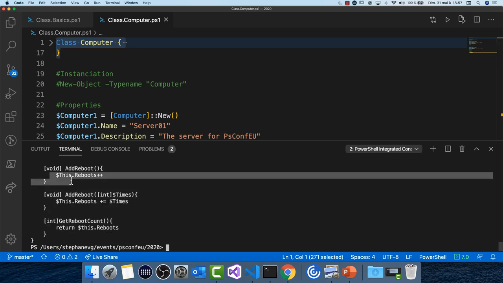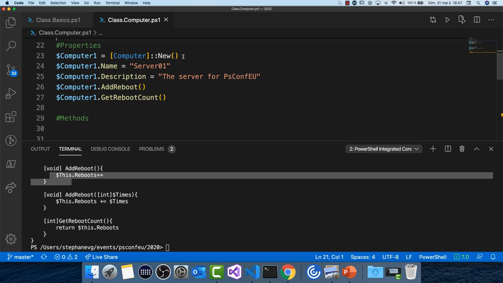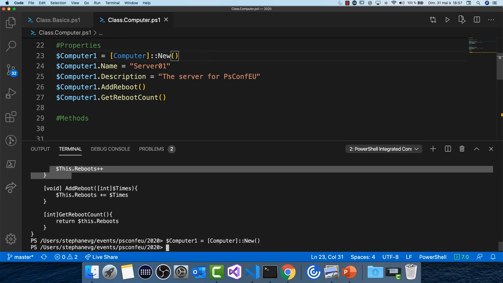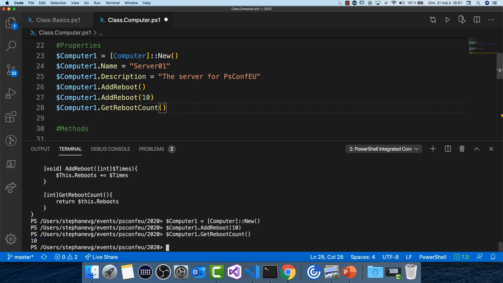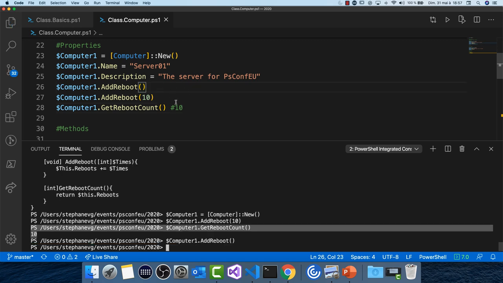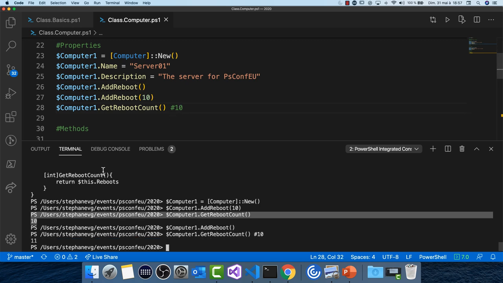You see, I'm reloading it in this console. And I create the instance of my computer one here, and then computer one dot add reboot. And in here, I want to add 5 reboots. Or not, let's say 10. This is like a server, it's really not working well. And so now I call the get reboot count and we see we have 10. It returns 10. And I call this one once now, this one again, and we see now it's 11.